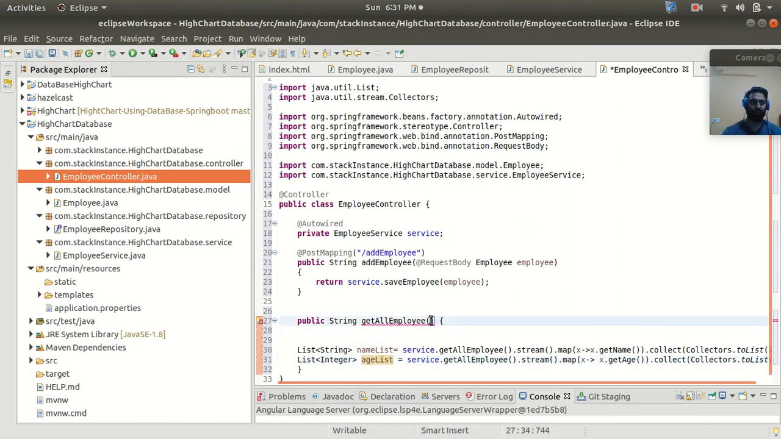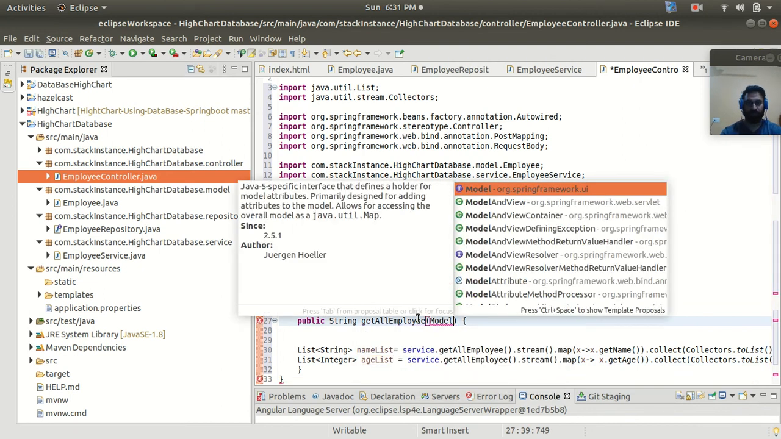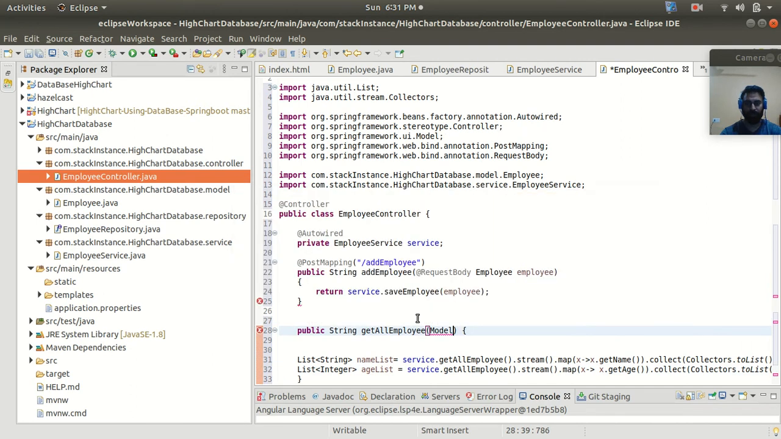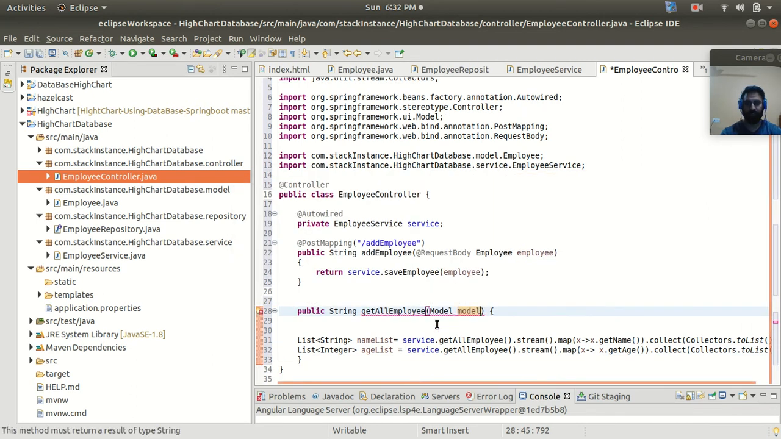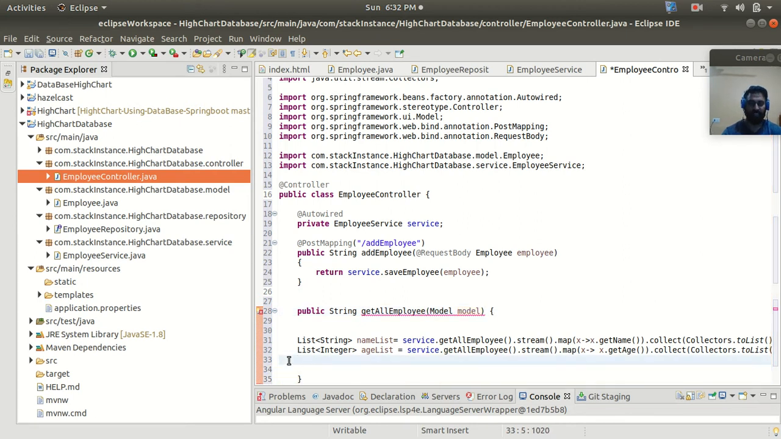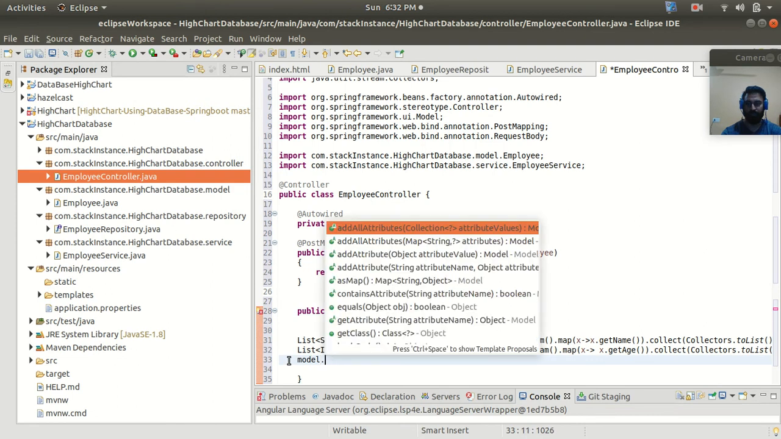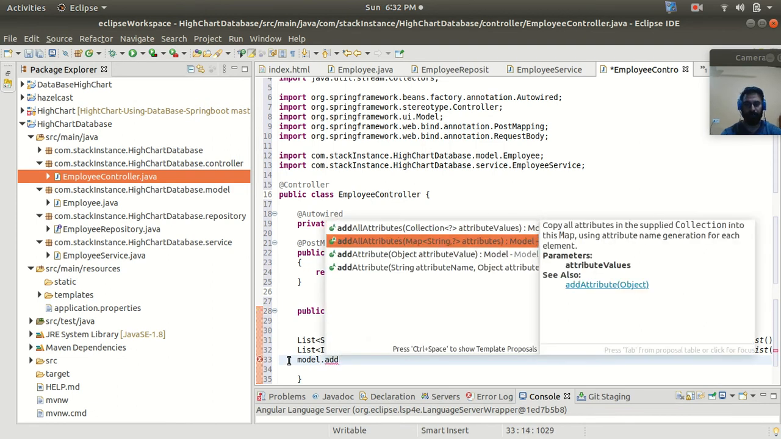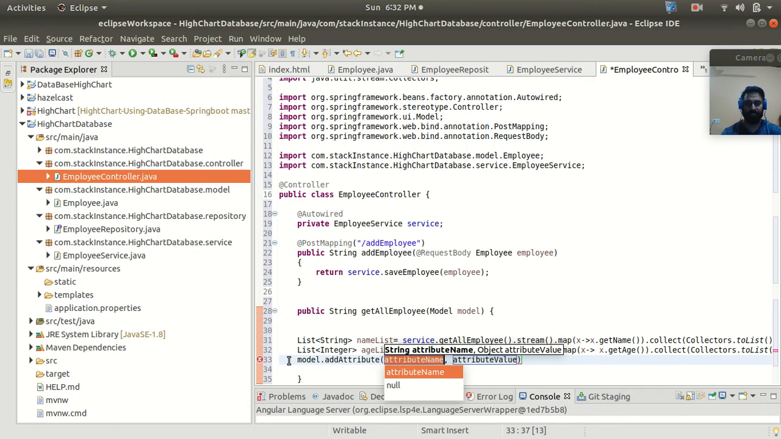So here I will use the Model, from org.springframework.ui. Yeah, this is the model, and now I'm going to add all this name list and the age list in a model attribute. So model dot addAttribute. As a key, let's use name, to add all the list of the names of the employees, so the value is nameList.